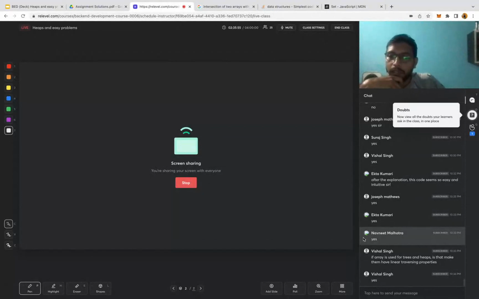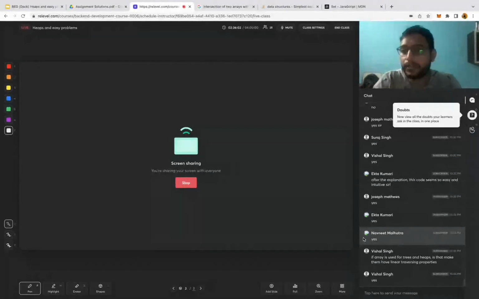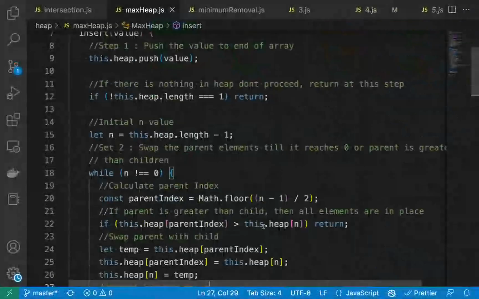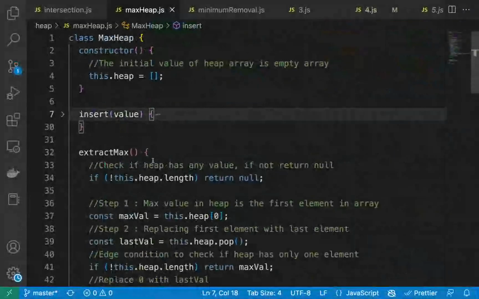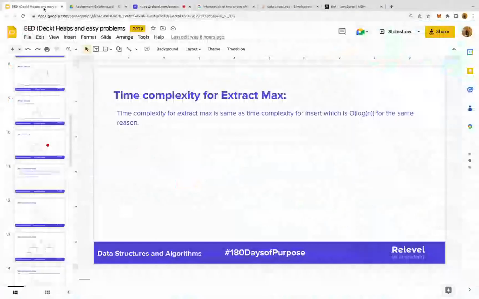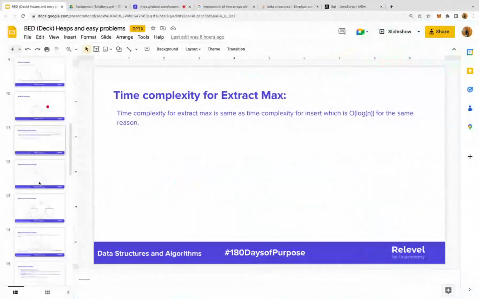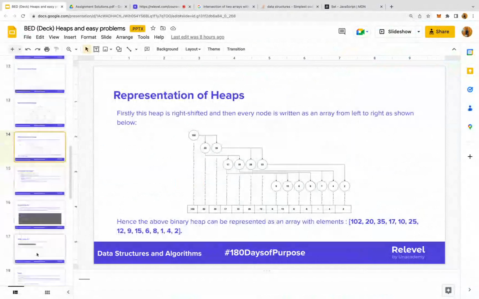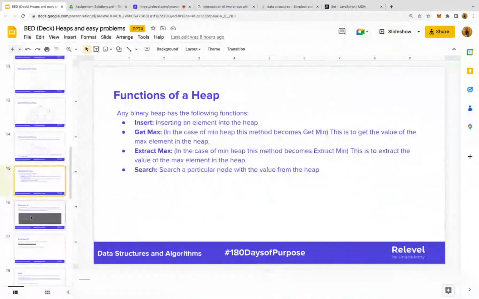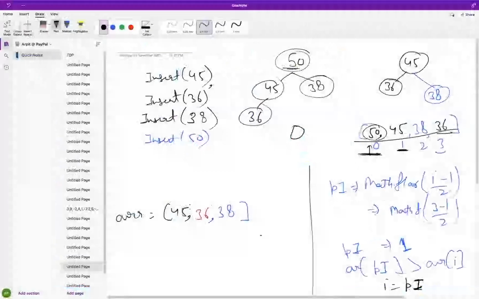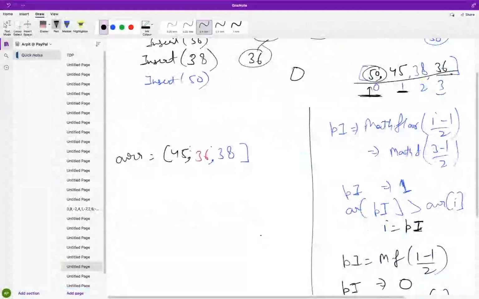Yeah. So now let's look at the delete scenarios, guys. So this was the insert scenario. Now let's look at the delete scenarios. Okay, that's fine. Let's now talk about the delete scenarios, guys.